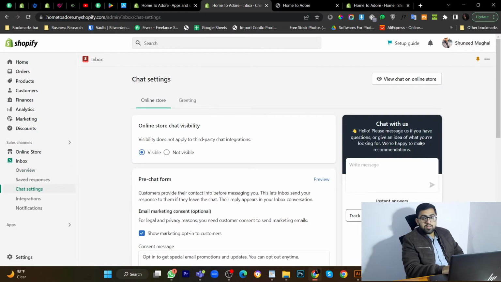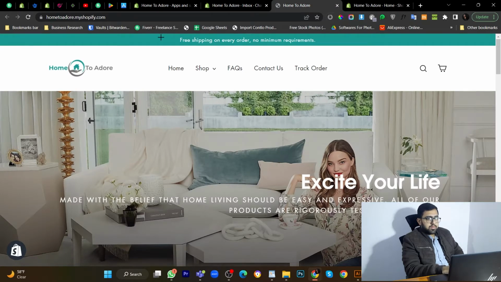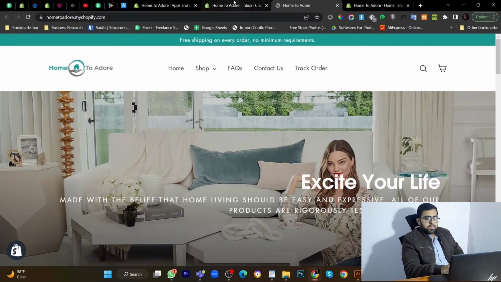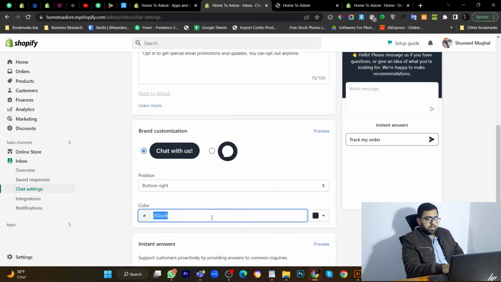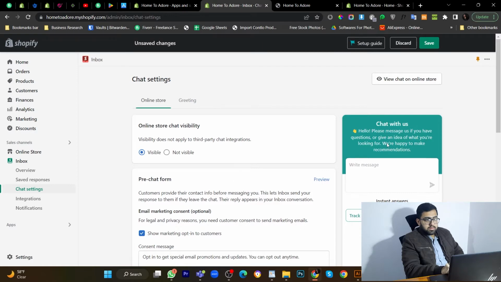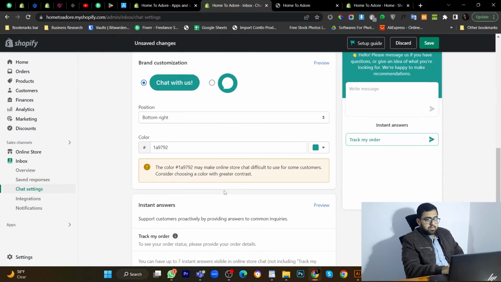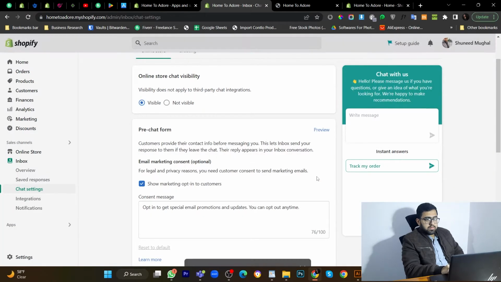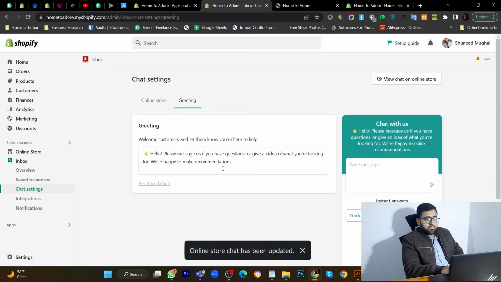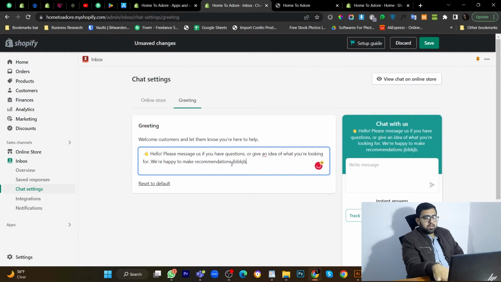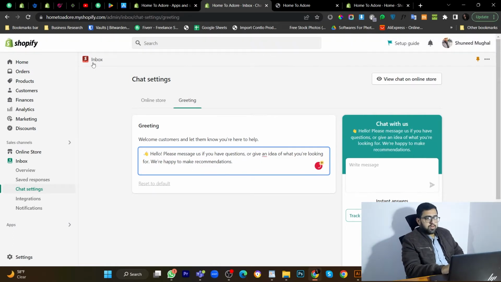So let's change the color first to suit our theme. Let me pick this color from here. Let's paste it here. We can also change the text shown here. You can make any editings. Like, see, changes are already done. Let's not do that for now.